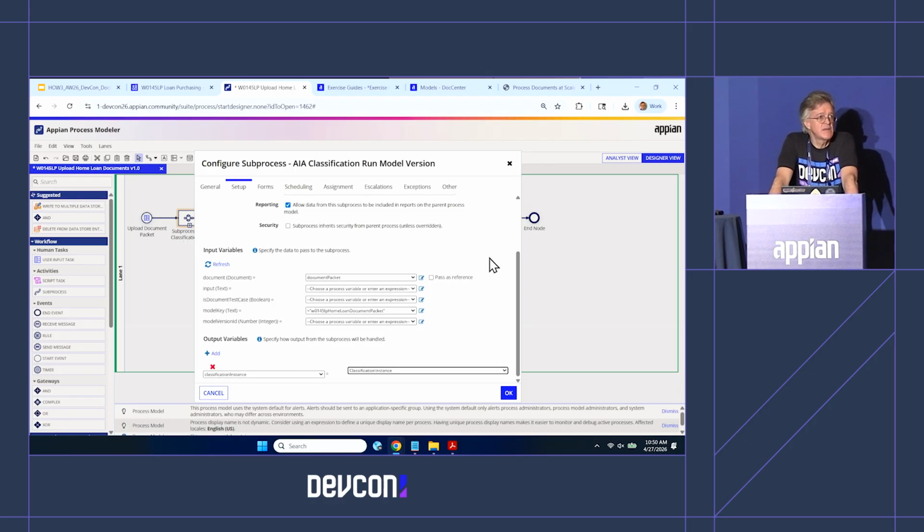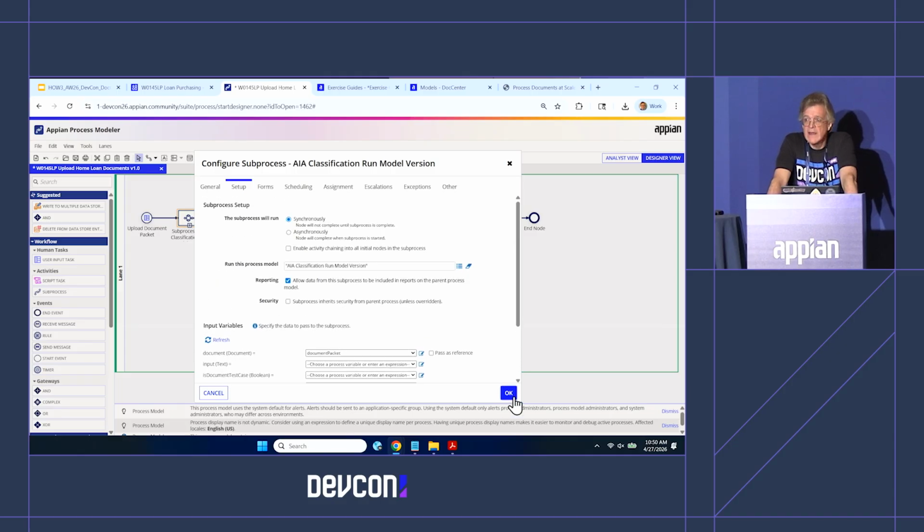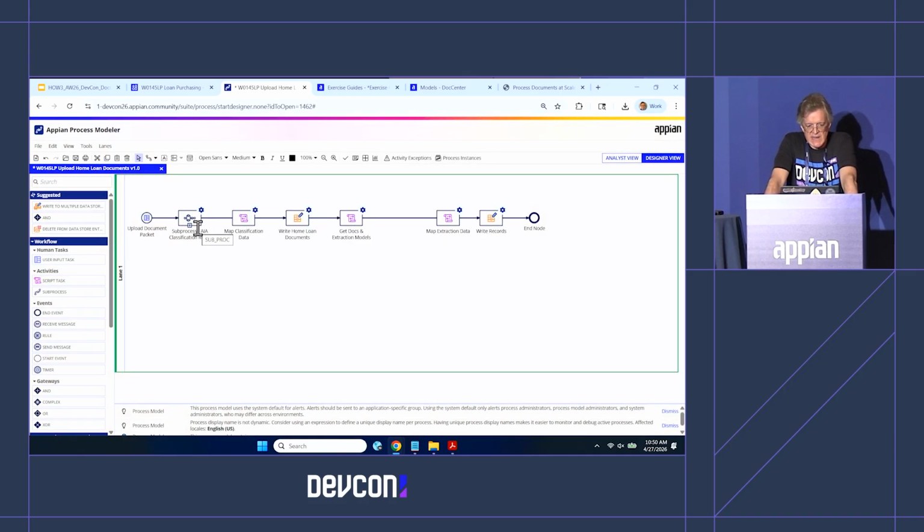If you have that, just give me a thumbs up so I know you're keeping along. Very good, thank you. And then you can click OK on the lower right. So that's for the subprocess.